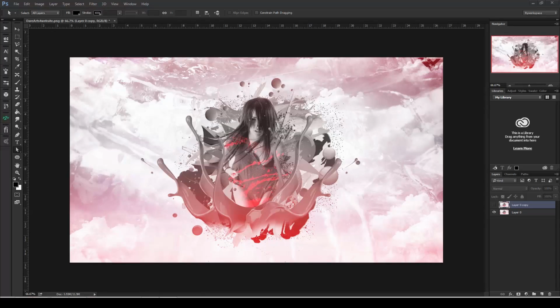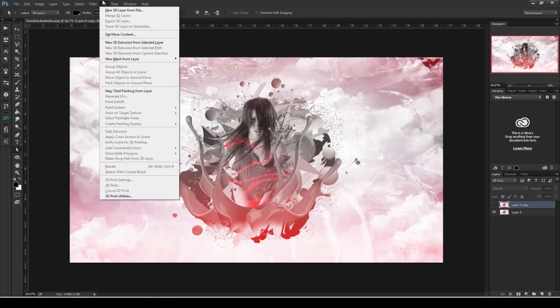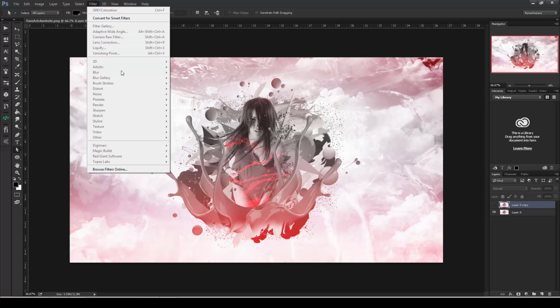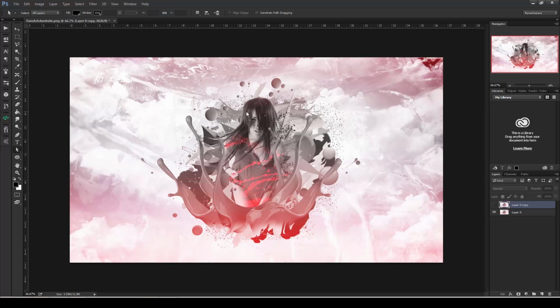Hey guys, TheRyDesigns here, and today I'm going to be teaching you how to get oil paint back in Photoshop CC 2014. As some of you may or may not know, in the latest version of Photoshop CC, CC 2014, they removed oil paint from the filter gallery.